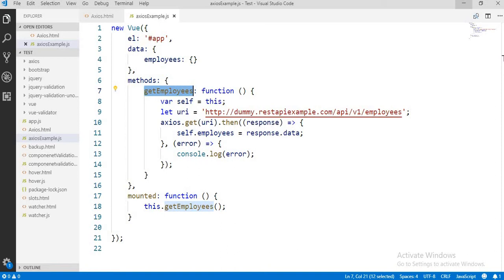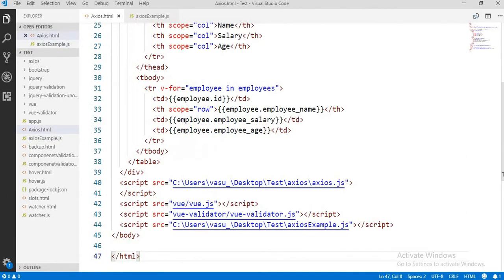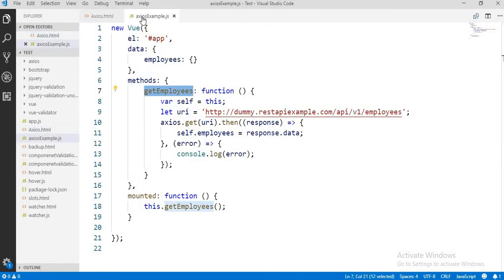Today I am going to give some examples about axios. Using axios, how we can consume a web API service using Vue.js. I think nowadays Vue.js is becoming very famous after AngularJS. So it is very easy.